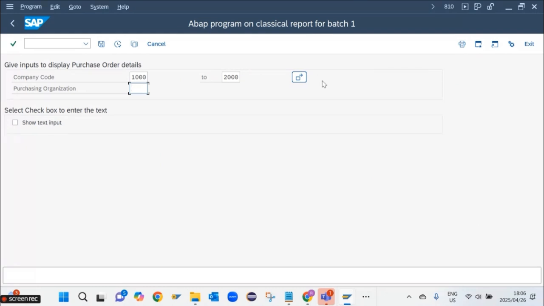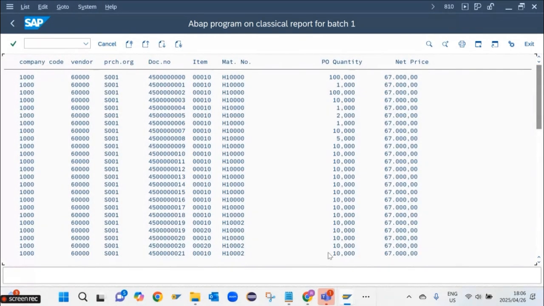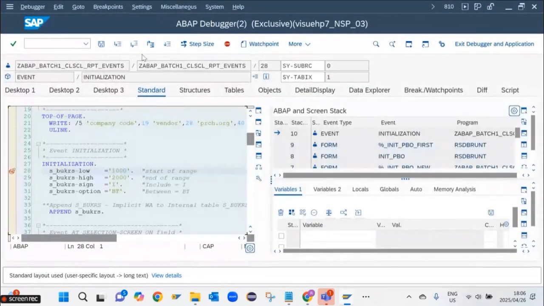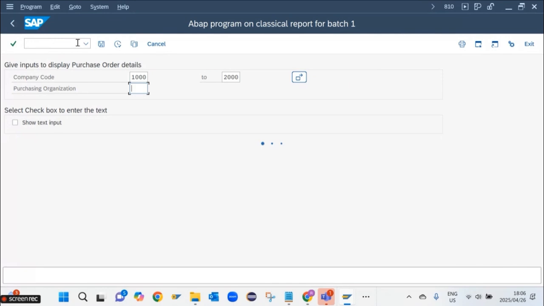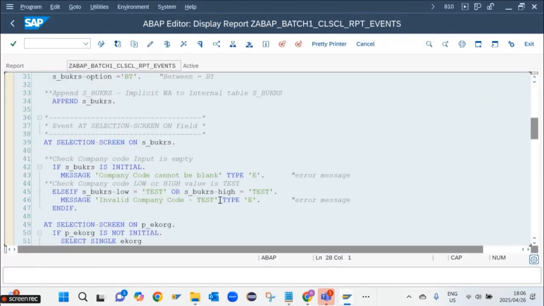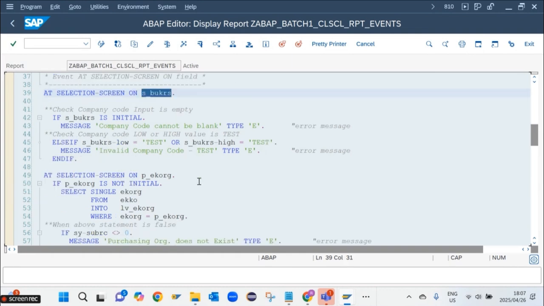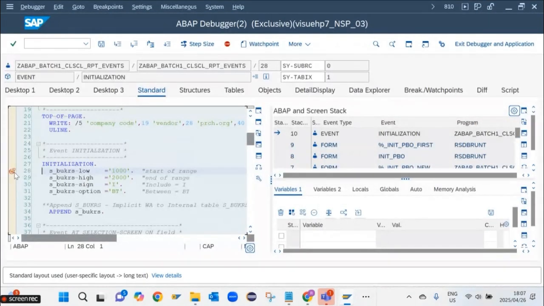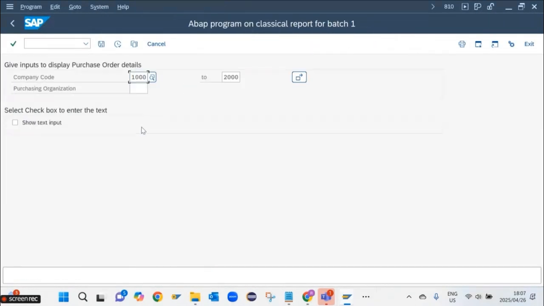For example, you see this, I execute this and I get the data. Go back. Just imagine I executed my program. What I'm trying to do is remove these values from here.